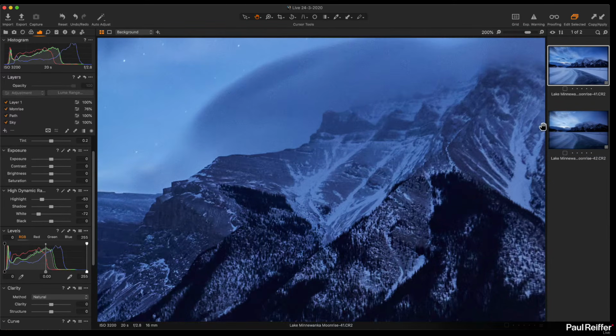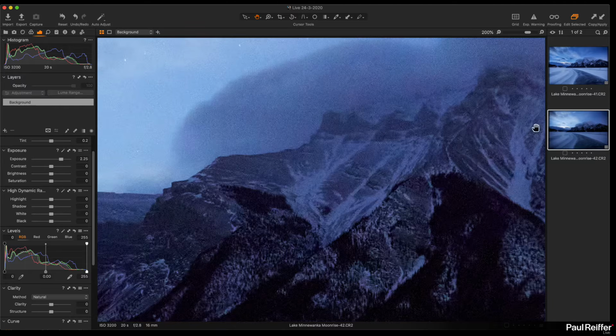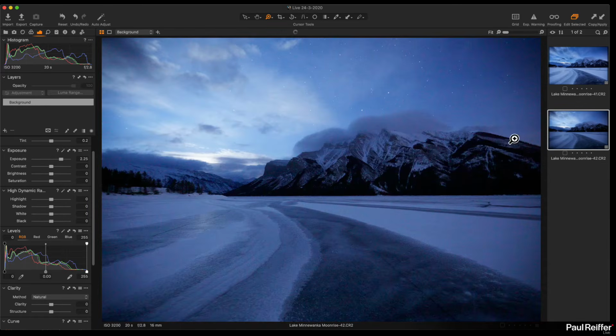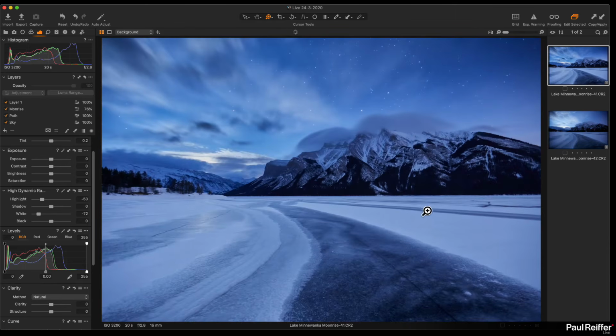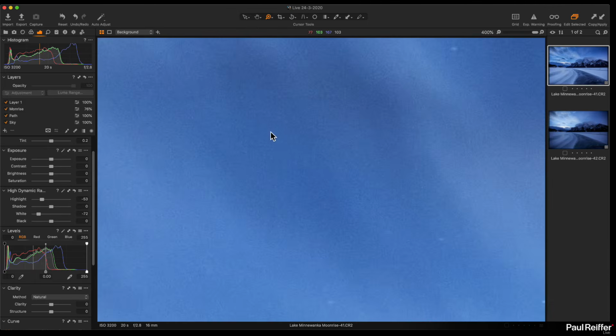So this is the one that we've edited. This is the one that was exposed correctly for the sky, but look at all that noise, and that's why we're not even going to touch that one. And there's no need to, because we actually got this one here looking pretty nice. Got all the star detail in there, got all this movement in the clouds, which we didn't have in the shorter exposure, and we've got a really nice path going in towards it.